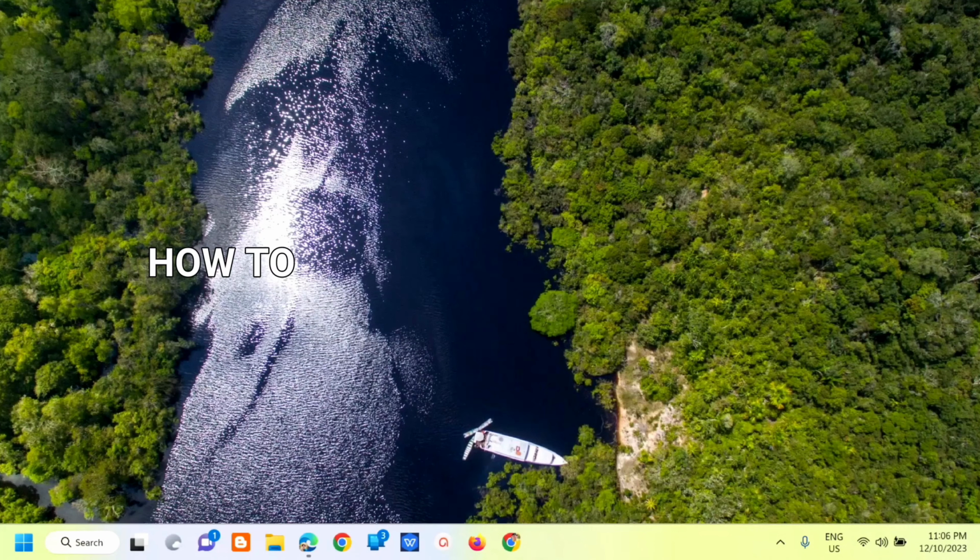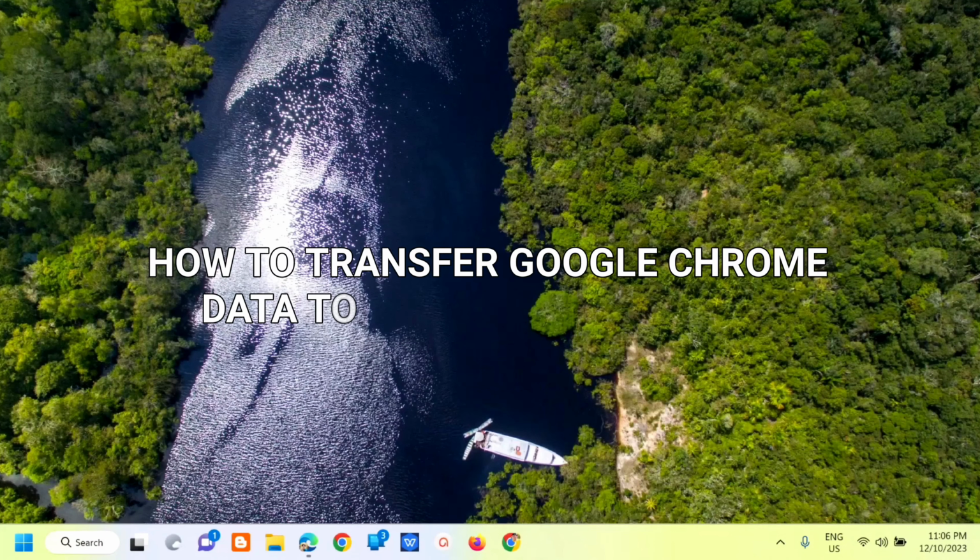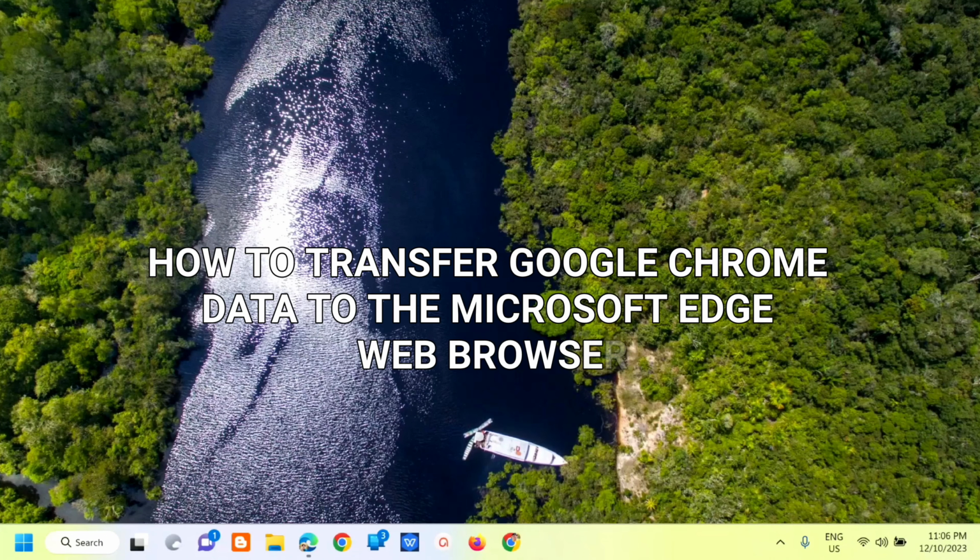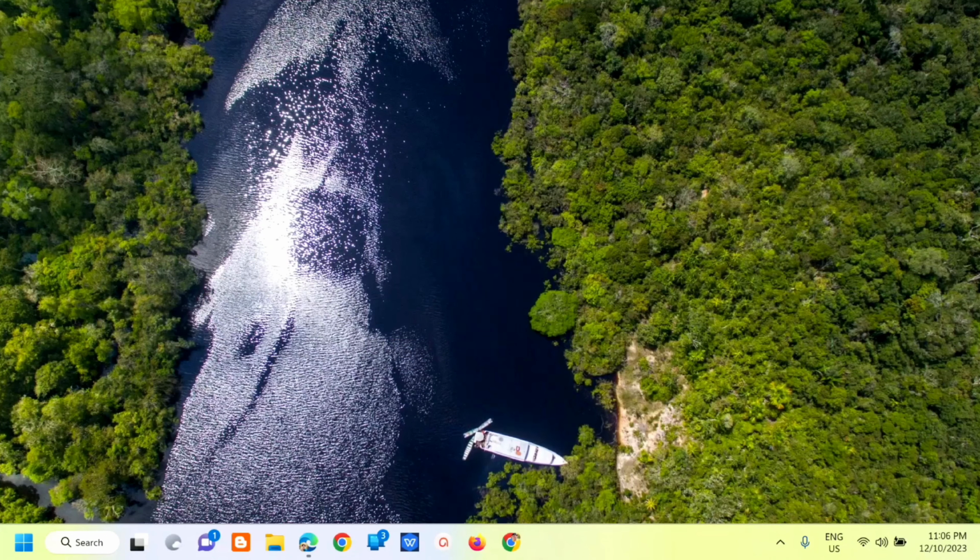I'm going to show you guys how to transfer Google Chrome data to the Microsoft Edge web browser. So if you're trying to import important data files from Google Chrome to Microsoft Edge, I'll show you how to do that. Alright, so without further ado, let's go ahead.